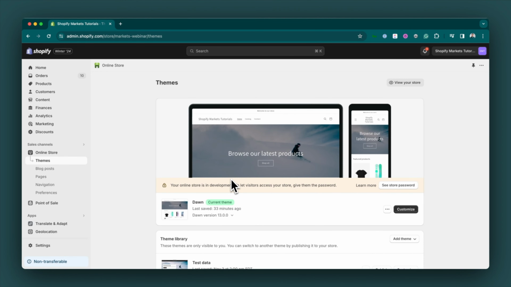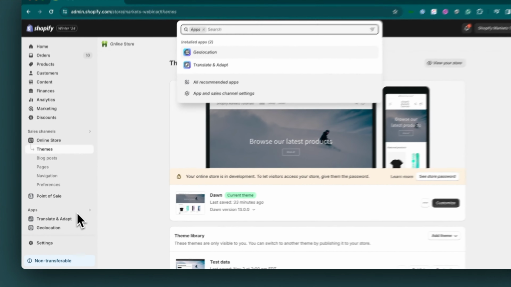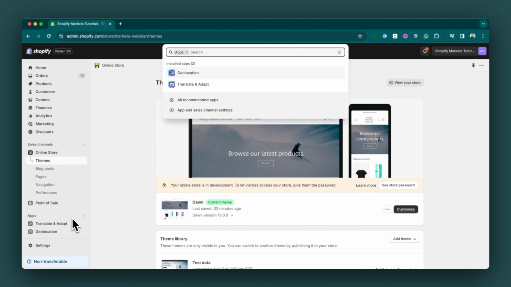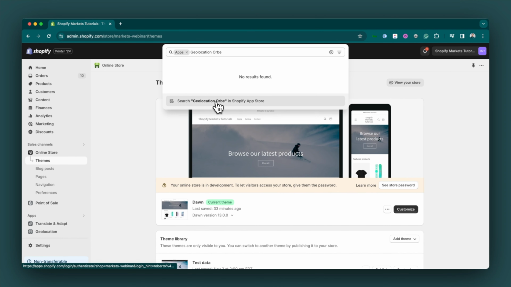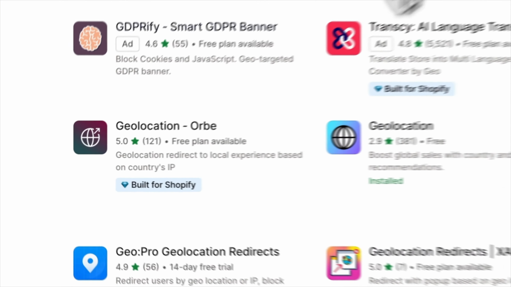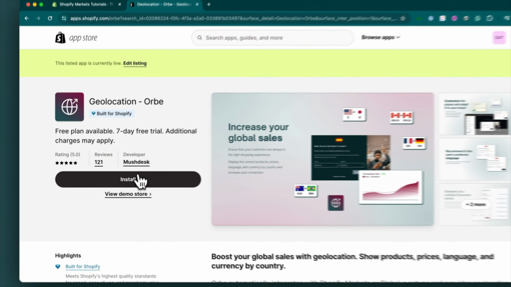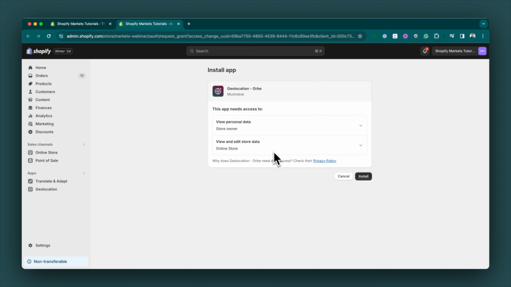Let's get started. Let's go to your Shopify dashboard, and obviously you will have Shopify's free geolocation app installed and enabled. But first, let's click on apps and look for Orbe in the Shopify App Store. You can click here to go directly to the search results, or just go to the Shopify Store and look for it. Let's click on geolocation Orbe and click on install. Review all the necessary scopes and access for the app to be installed correctly and click on install.